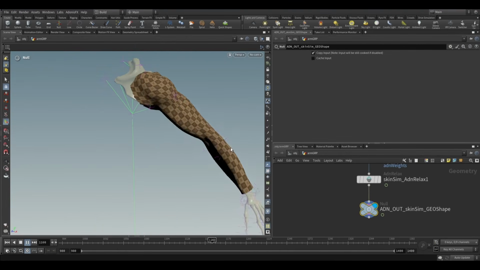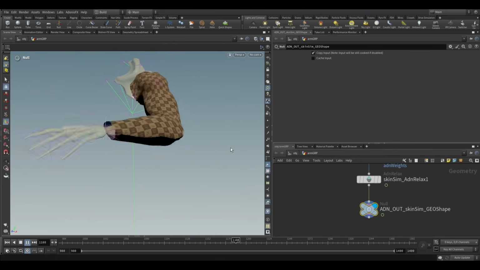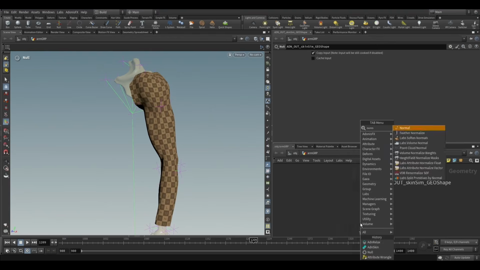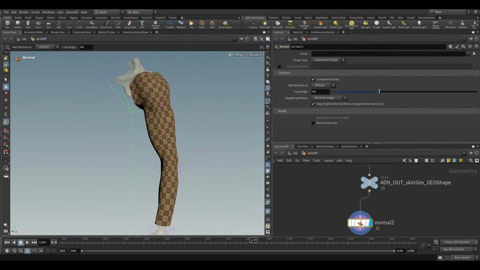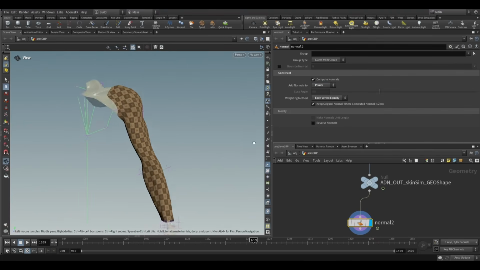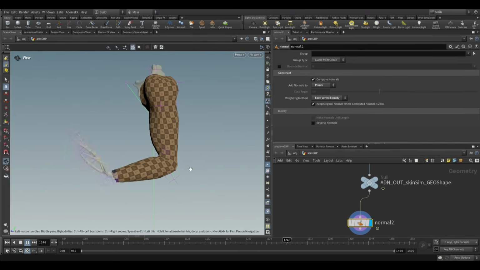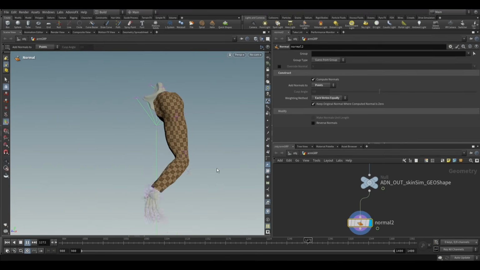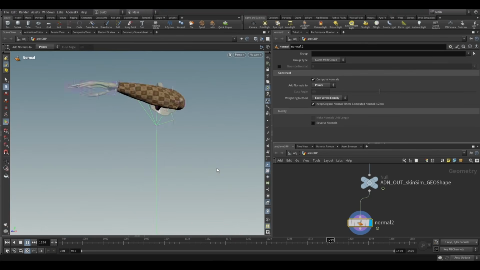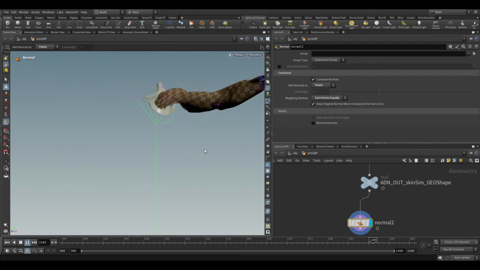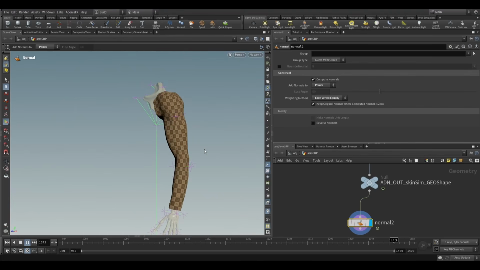See all of those contractions of the muscle. And yeah, you may see that at times it just looks a bit weird. Let me add this node right here because we do not have proper lighting in the scene. So yeah, there you see the sliding happening and all of that jiggly behavior.